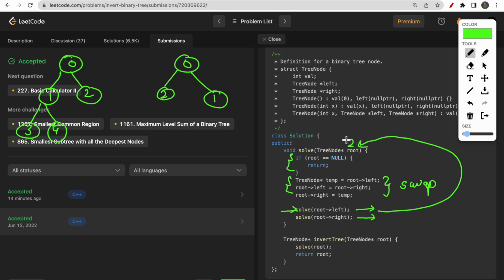Now what is the root? Root is 2 for this, and then again we are checking if the root is null. No, root is not null. Then we are swapping left and right. But both left and right are null, so it doesn't make sense. Now you traverse again, so this is the second-time traversal, but here the root is null, and this is also null, so for both of these it is null.